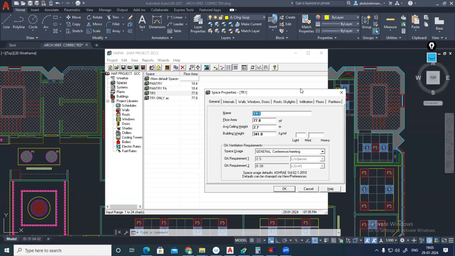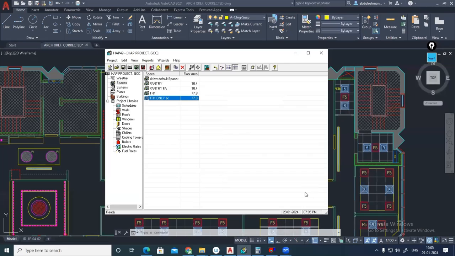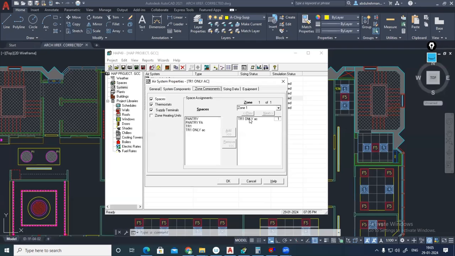Ventilation, I'm removing for training room one, only AC in this space. On the ventilation side, I made zero, and for the rest I put zero because I don't want ventilation there. Ventilation is definitely needed, but I'll be proposing a separate machine for ventilation. Okay, and I'm going to the system, training room one, only AC. I'm going to the sound component, check it is training room only, AC only. And the sizing data, everything we have applied already before, click OK.